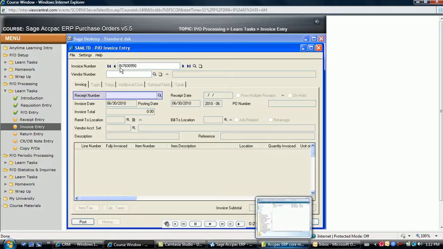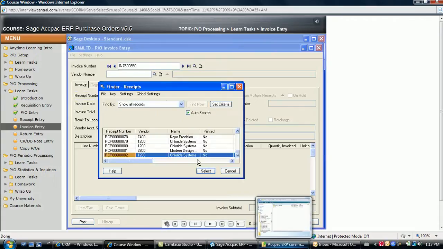To enter an invoice in purchase orders, the receipt needs to first be posted. Either enter the receipt number in the receipt number field or use the Finder to locate it. Multiple receipts can also be combined onto one invoice using the From Multiple Receipts option, like the multiple purchase orders being combined onto a single receipt discussed in the previous section.